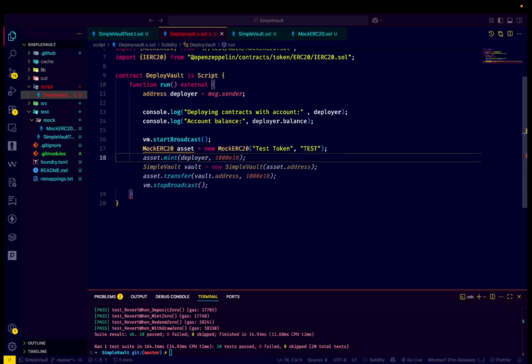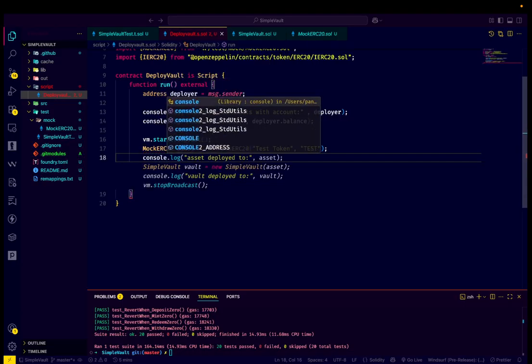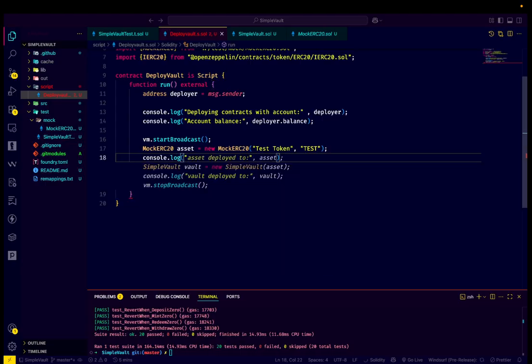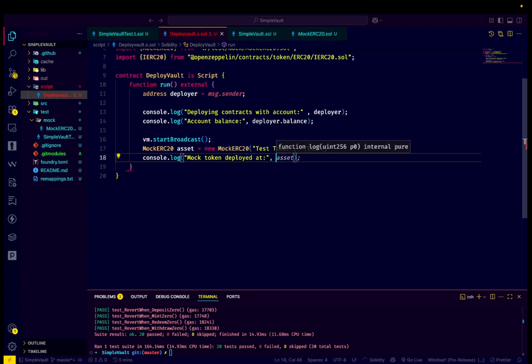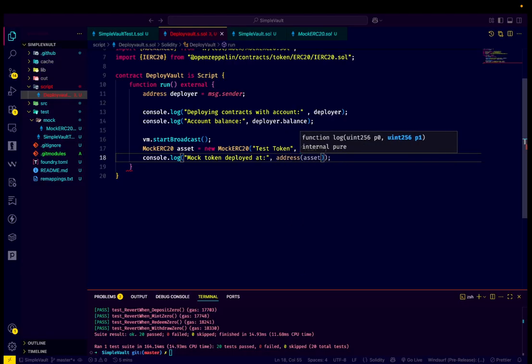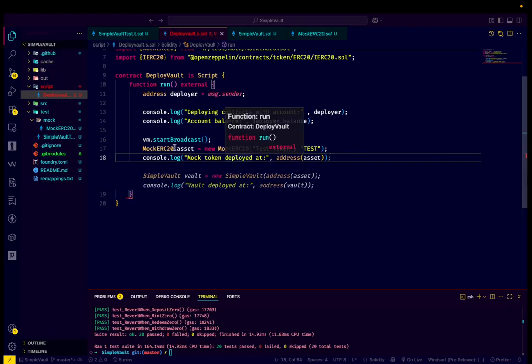And now let's print this here, console.log, and we need to print "mock token deployed at", and let's pass here the address of the asset. Thanks to Copilot, we declared this asset here, and we are deploying, and we are passing this here.